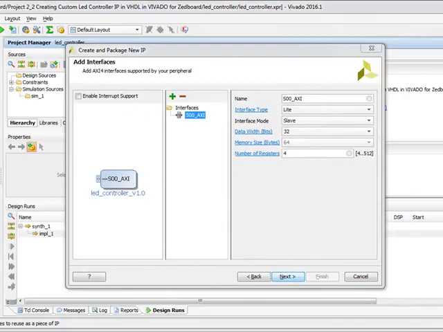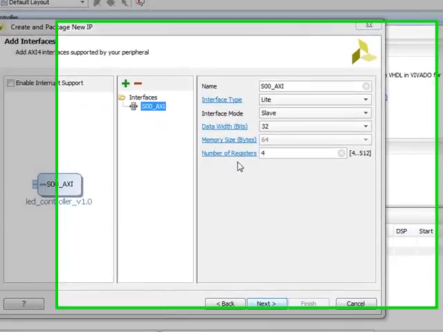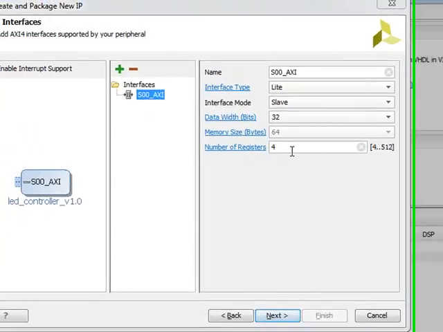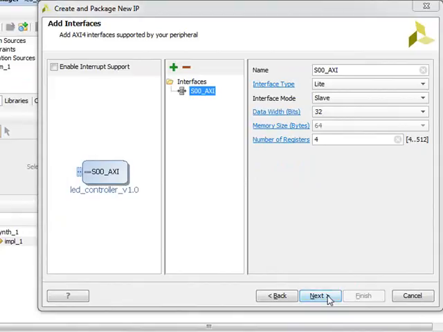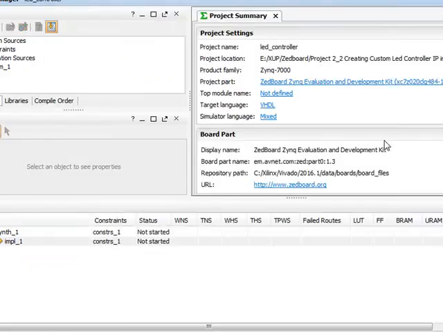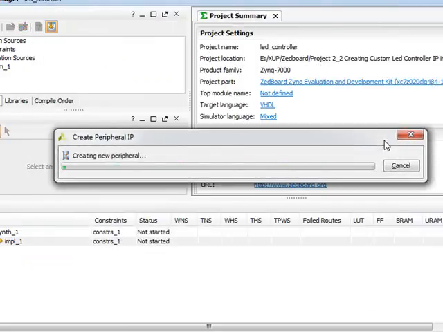Actually, only one single register can also be sufficient for us for addressing our 8-bit port, but we can select 4 memory, sorry, registers. So let's do next. Let's edit IP, select edit IP, and let's finish it, which will give us the edit panel.